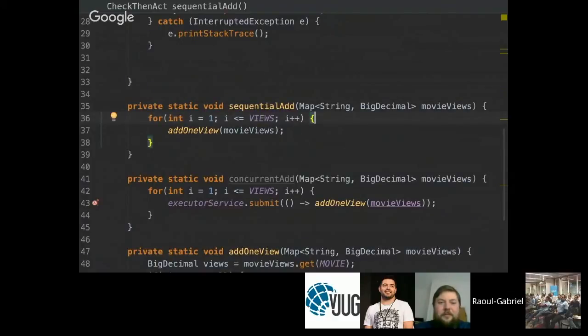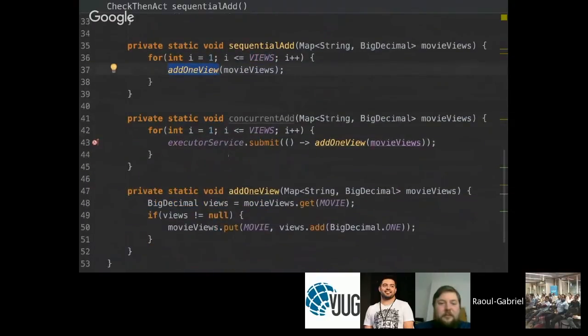We iterate through a counter of 100,000 views, and we're just going to add one view to this map. And to do that, we do what we call the check then act pattern. So we look up the number of views in the map for this movie. We check that it's been initialized, and if it's been initialized, then we update this value by adding 1 to it.